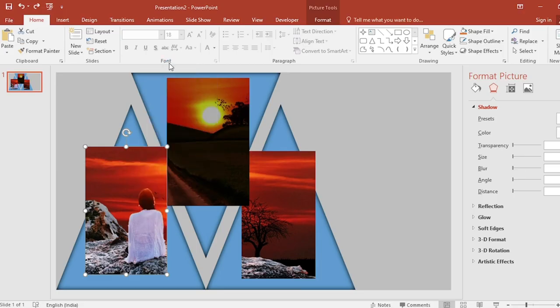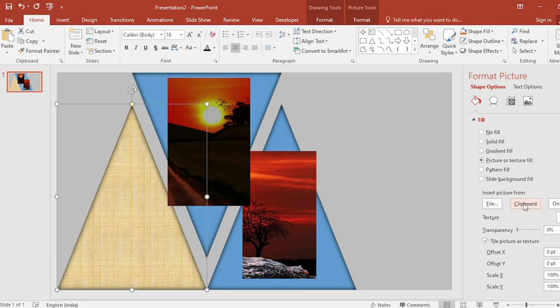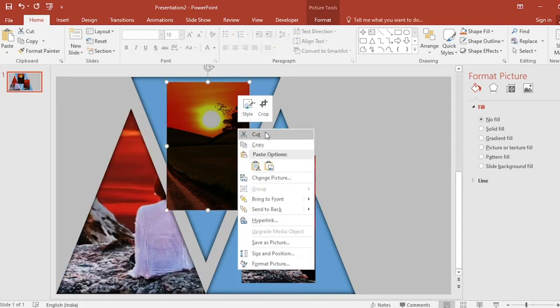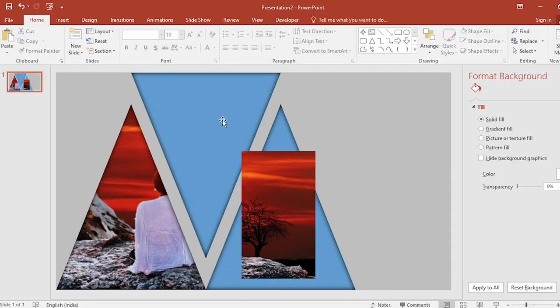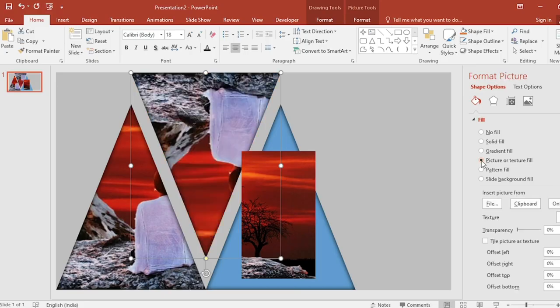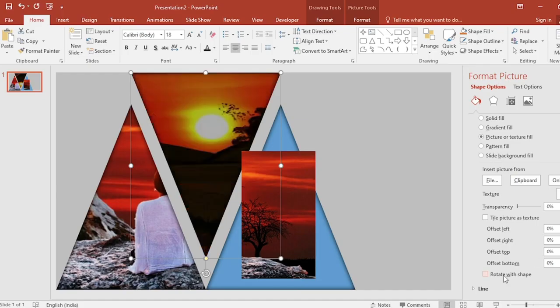and cut it. Click on first rectangle and go to picture or texture fill and click on clipboard. Select second picture, again cut it. Select second triangle and again go to picture or texture fill and click on clipboard. And deselect rotate with shape.